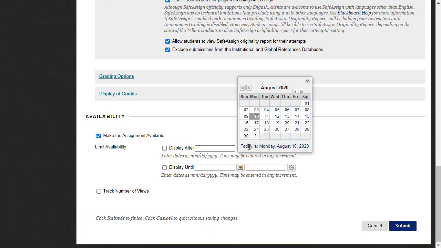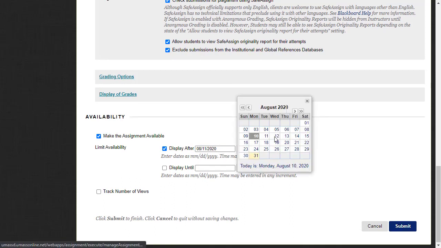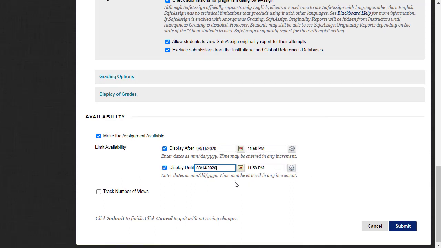You can use these settings to determine when something will appear and then disappear to a student automatically. So I can say open this up to students on the 11th at such and such time, and then disappear on such and such date at such and such time. Before and after these dates, the item will not be visible to the students. So this can be a good way to trigger something showing up and disappearing without you having to remember to log in and do it manually.